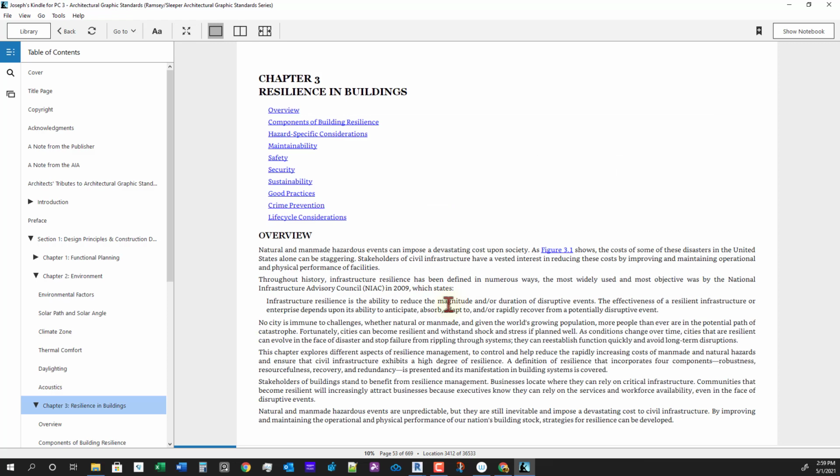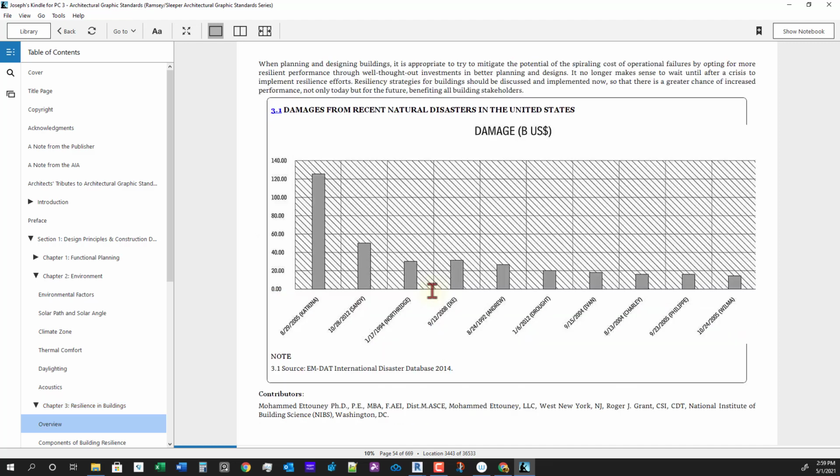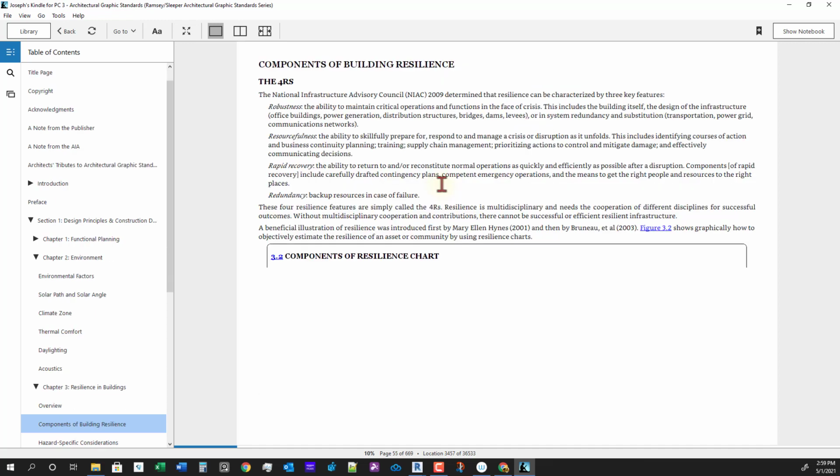A lot of the stuff is obviously not going to be memorized. There's just so much information, but it's definitely good to be familiar and understand some of the terms that are going to be used often in construction. So in chapter 3, it's titled Resilience in Buildings. And again, there's a lot of good information in here, but not a lot that I thought we should necessarily need to go over or be tested on. But just some things to be familiar with.